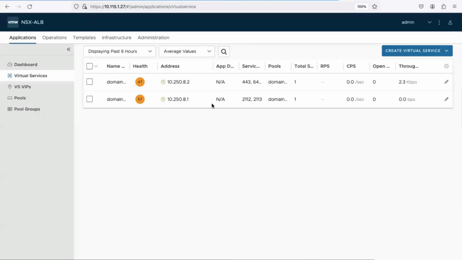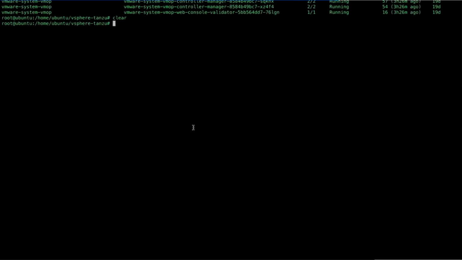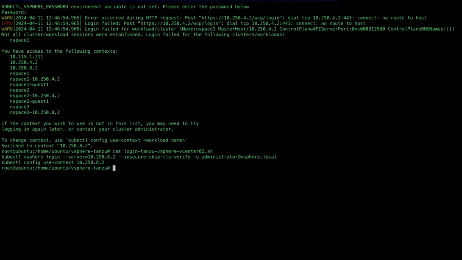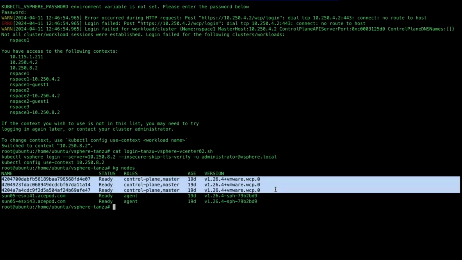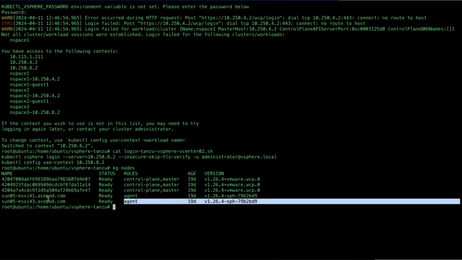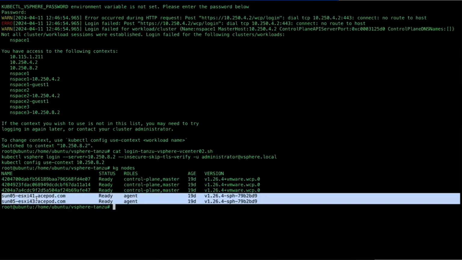Now I'm going to log into the supervisor control plane. So let me log into the cluster. Basically, I just put in the script how I log on and change the context to the supervisor control cluster. Then you can see the nodes themselves. Like I mentioned, this is the supervisor control plane VM, and the ESXi hosts are the hypervisors, where you have Spherelet running, and they are connecting into the control plane.